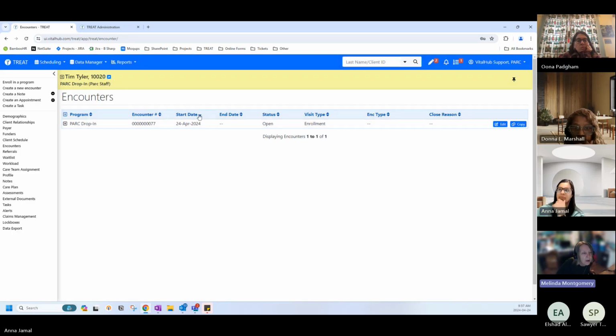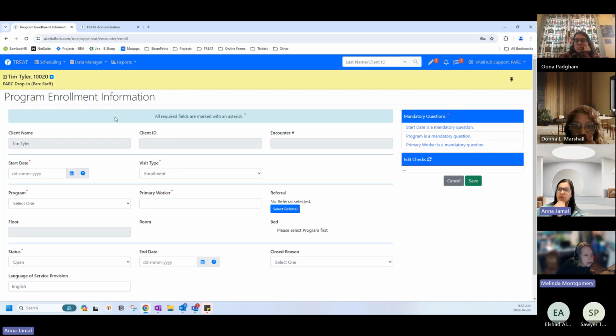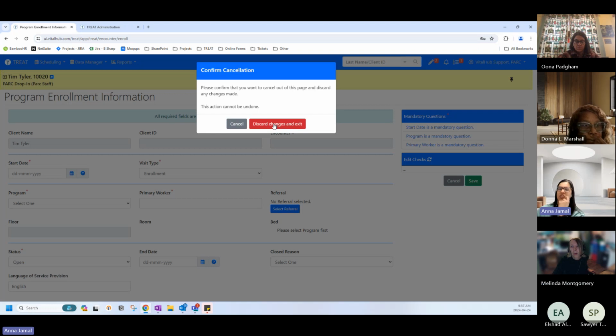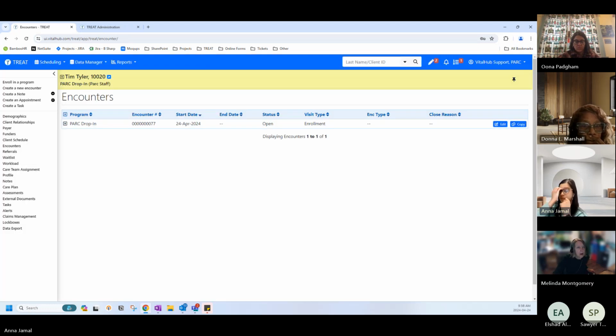Can you show me again? Sorry, yeah. So I think you were in this screen, right? Right here, there's a cancel button under where it says the mandatory questions. Okay, and then you just discard changes and exit.